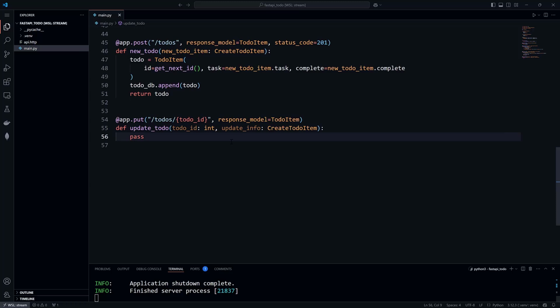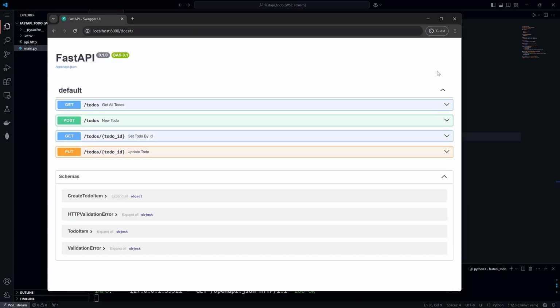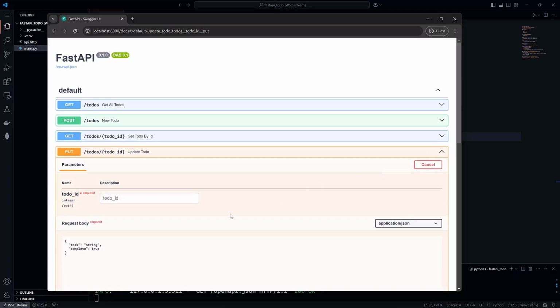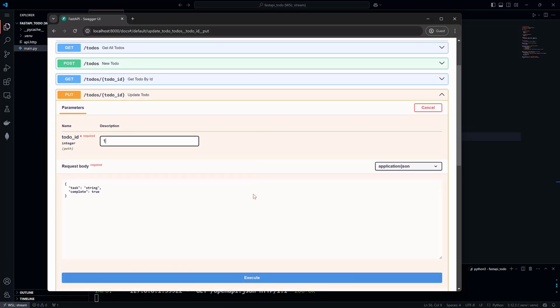This function won't do anything yet, but I want to show you something before going much further. Save the file to reload the application and refresh the interactive documentation. Expand the put endpoint. Click the Try It Out button. There is an input box for the ID. I'll enter 1. The text area again expects JSON.